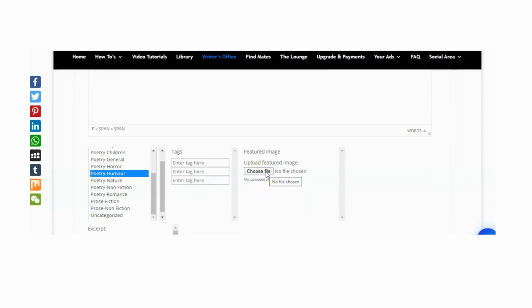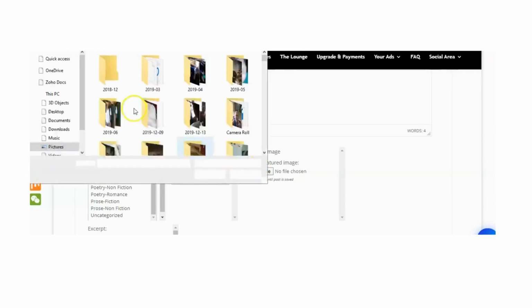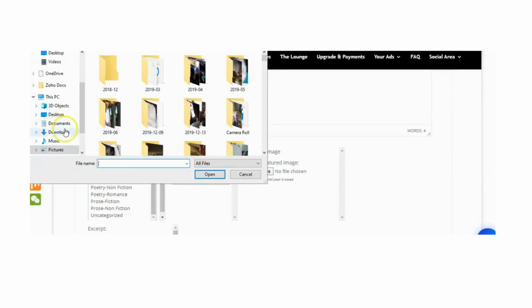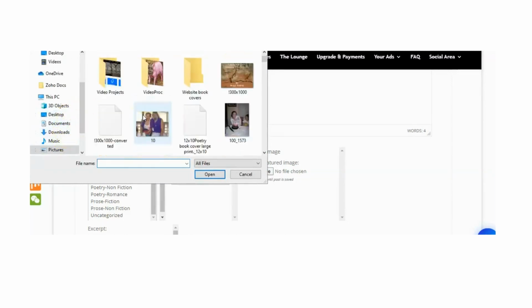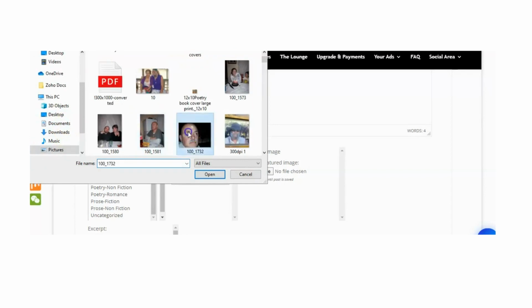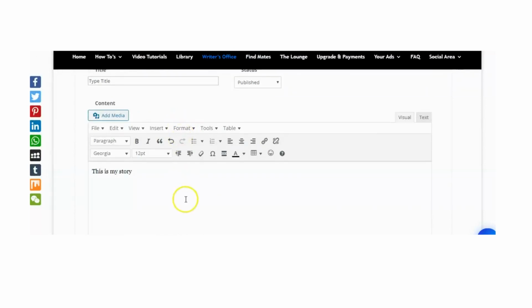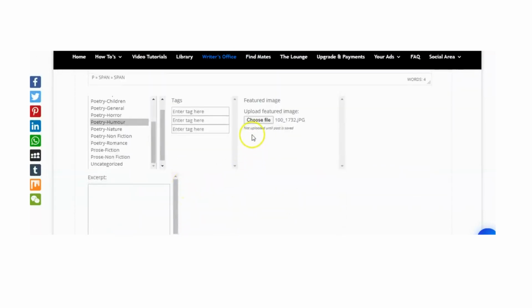So you want to put a featured image so that people can see the photo out the front rather than inside the piece itself. So you need to go to your own computer to do this. So we go to pictures. I'll put one of my brother-in-law. He looks a bit sad in this one, but he's a happy chappy. Okay, now it'll say not uploaded until post is saved.